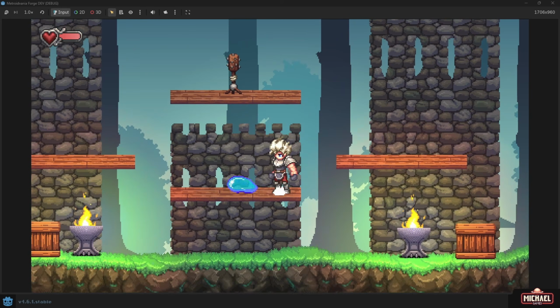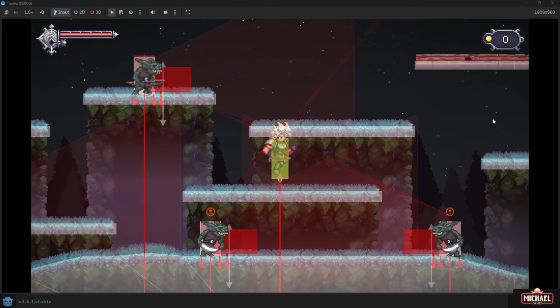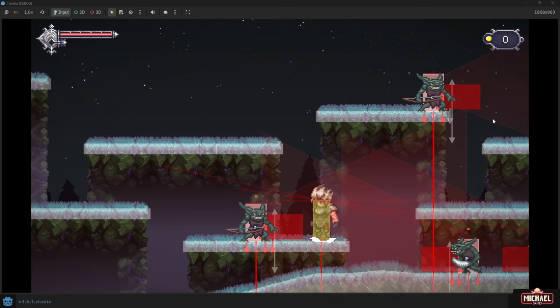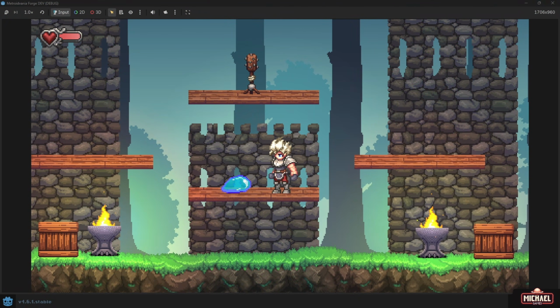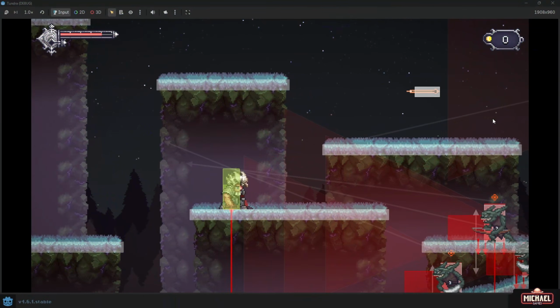Welcome to the Metroidvania Forge Chapter 5. This chapter is focused solely on creating enemies and enemy AI, along with all of the components that we'll need to make them come to life.